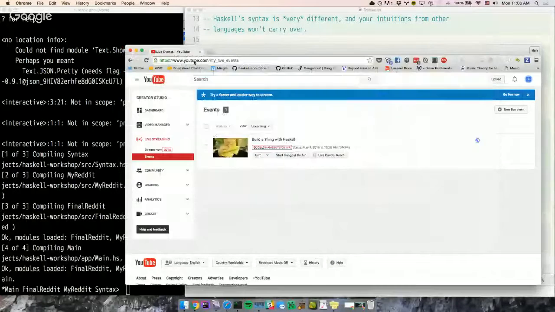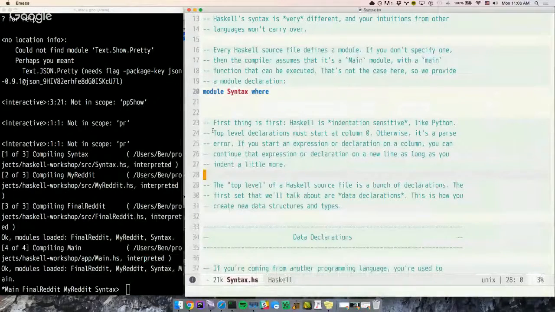Super tunnel, this is my favorite. All right, there we go. All right. Cool. Okay, so first things first.